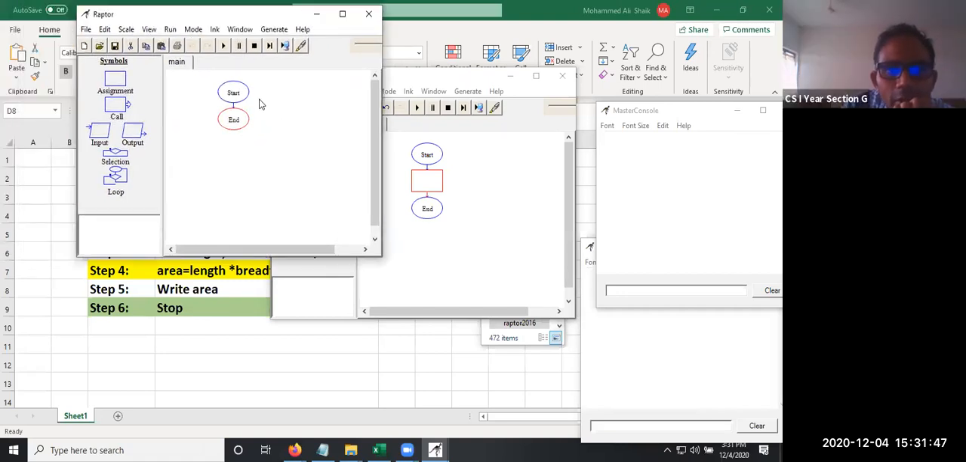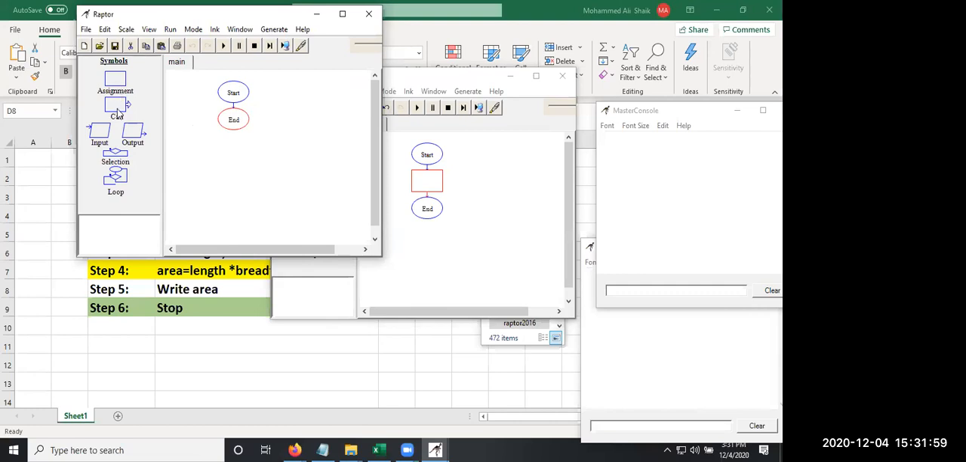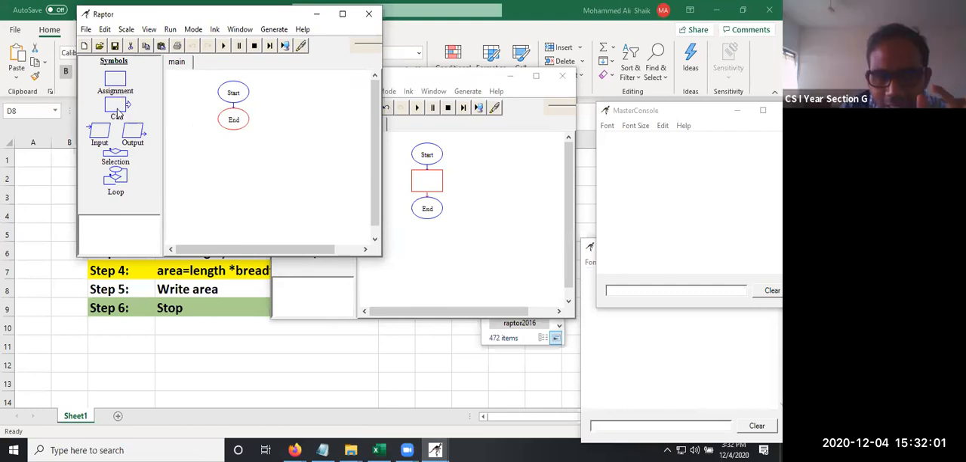Now, what we are going to do, we are going to get start as well as end, because our algorithm has two things, start and stop. In the same manner, we are having start and end. At the left-hand side, you are having an assignment. Call is a function call. We are not going to use it as of now. Input, whenever you are taking input from the user, you are going to use this symbol, and this symbol you use when you want to display the output. And this is selection and this is loop. We are going to use these in our later classes.